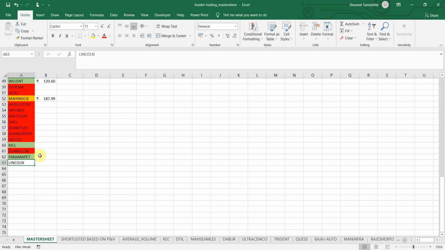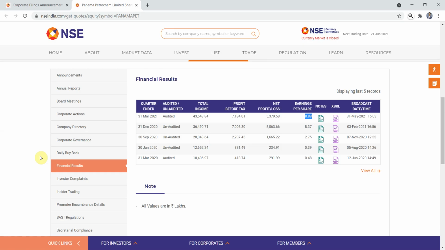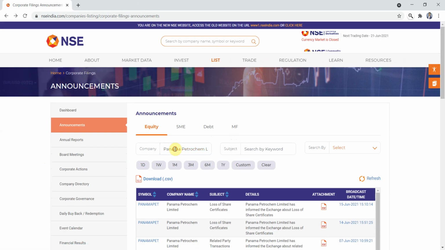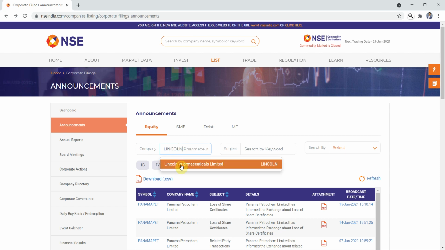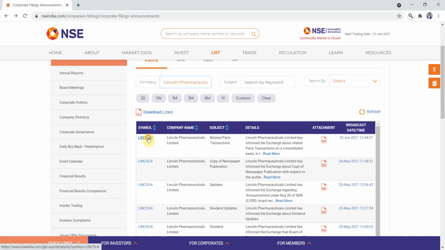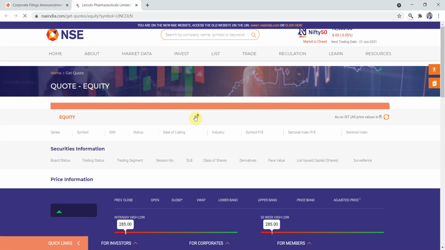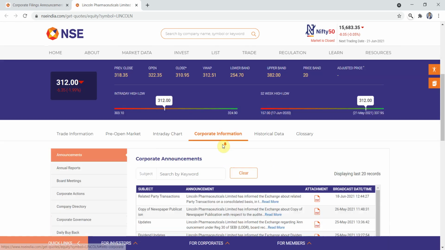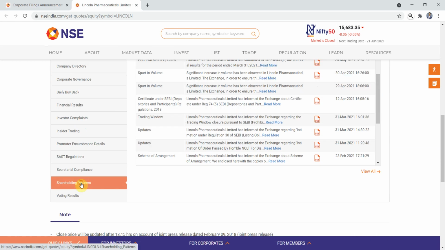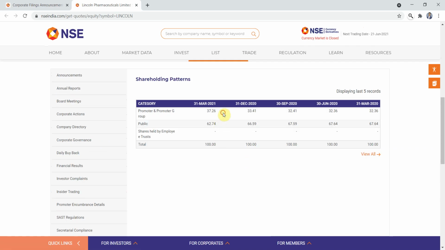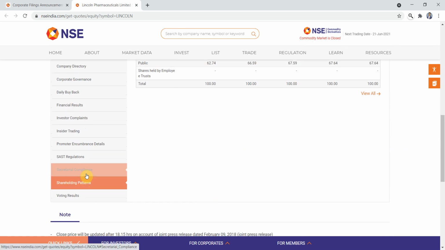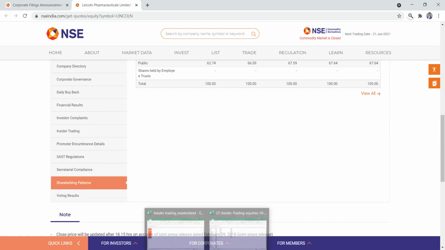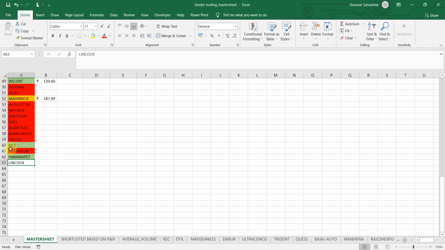Next is Lincoln. Let's copy it and paste the company name right here. And let's click on the symbol. Now, again, scroll back to corporate information and let's check the shareholding pattern. So, as you can see, the shareholding is less than 50%, so it failed the first criteria itself. So, we do not need to check any other criteria. So, let's just mark the stock as red.